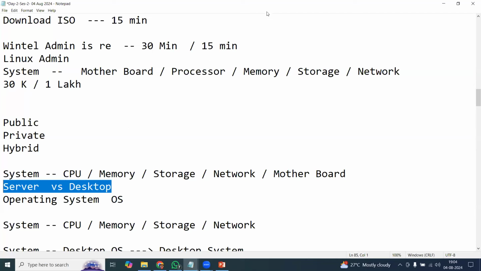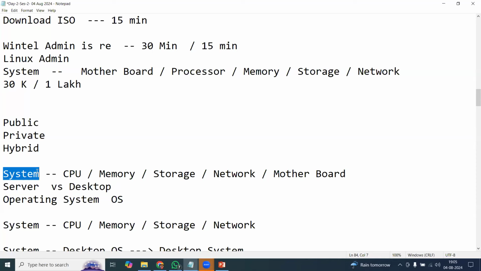A desktop is meant for a specific user, and a server would be handling multiple users. Yes. Anyone else? Yes, Lokesh. If a specific server is installed on a desktop, then it will be called a server. What is a desktop? The same system I'm going to call it a desktop, and the same system I'm going to call it a server.